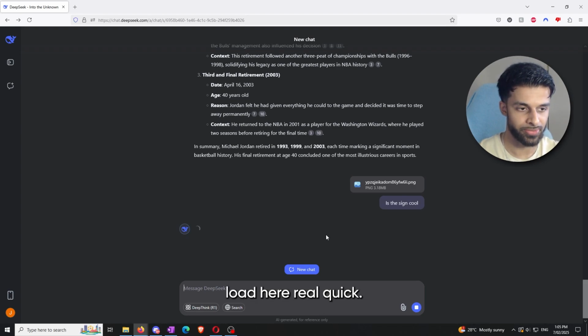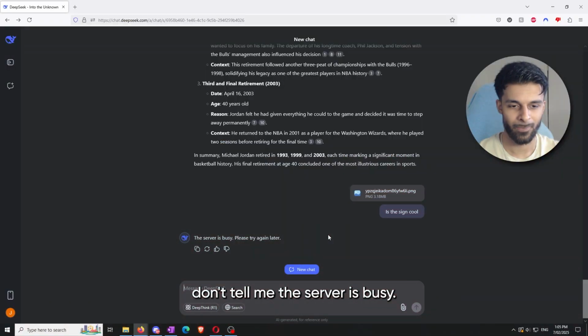Let's wait for it to load here real quick. Don't tell me that the server is busy. Don't tell me the server's busy. Okay, cool, sweet. Server's busy. Let me try it on a different account.